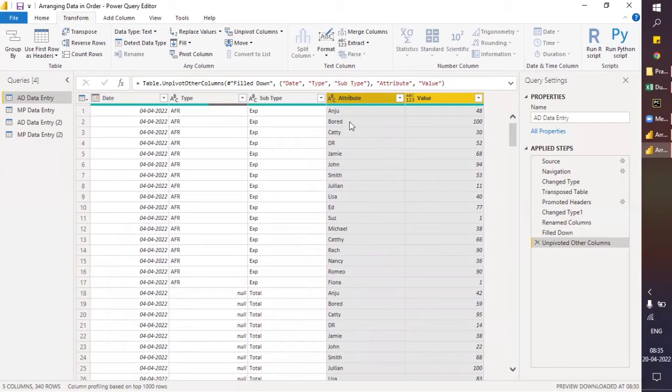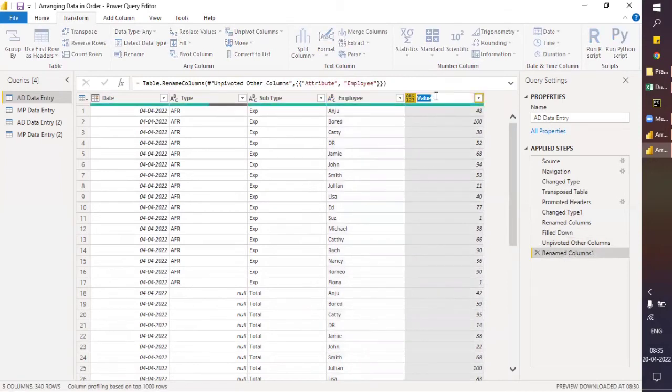This is how it is done. So, attribute. Now we have the name. Let me, in place of attribute, write employee, and in this, let's put the value, score. What is their score?